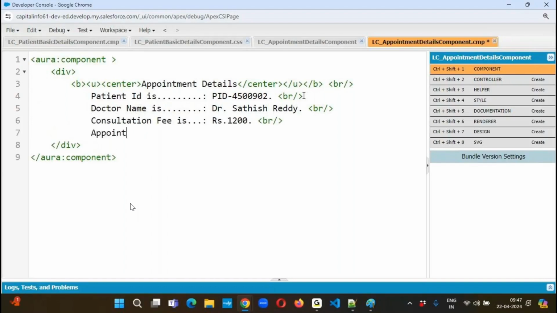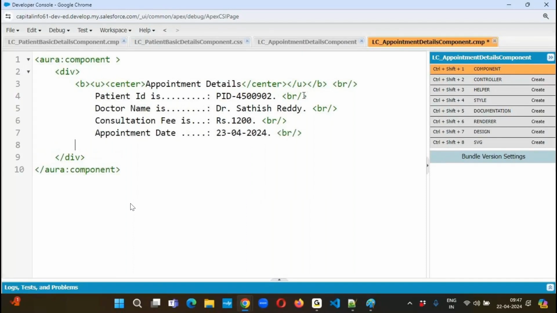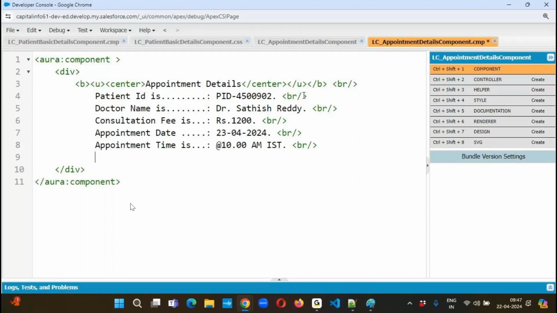Now appointment date, I'm indicating 23rd 04 2024. Appointment time, it will be in the morning at 10 a.m. Now appointment status, is it confirmed or not? Yes, it's confirmed. Now these are the details over here.